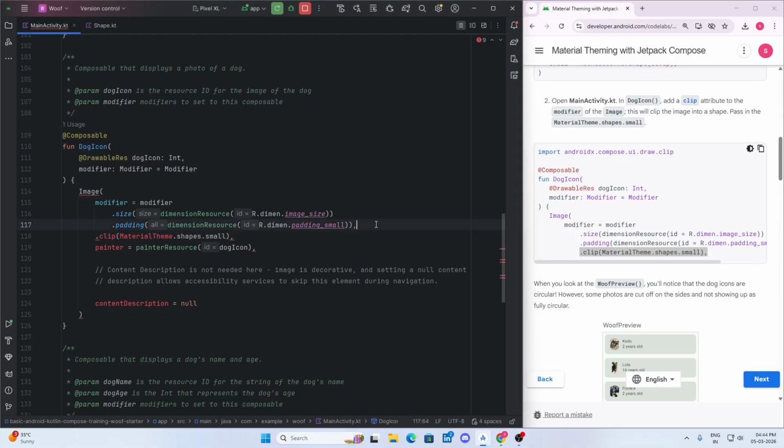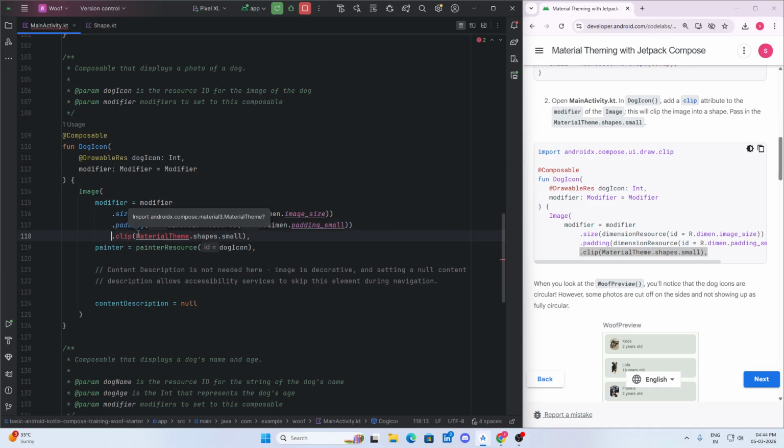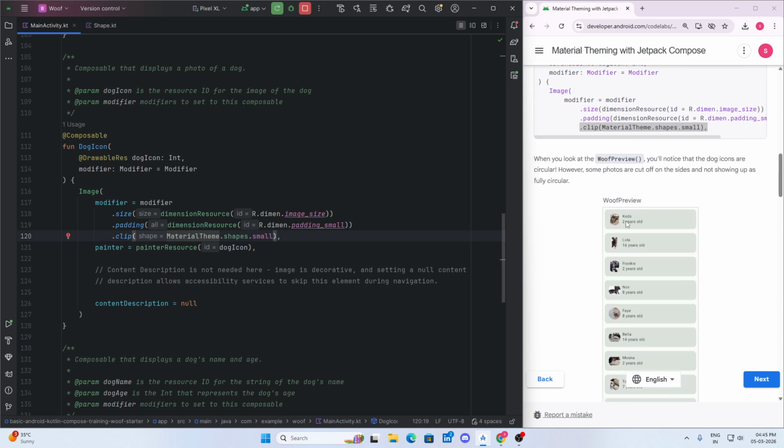Okay, we just remove this comma from here and make sure to take it below the padding, and then take your cursor on that and import the extension. It will take automatically. Make sure to import all the files and functions required. Just click on that, it will import whatever is required. Let's move to the next step.